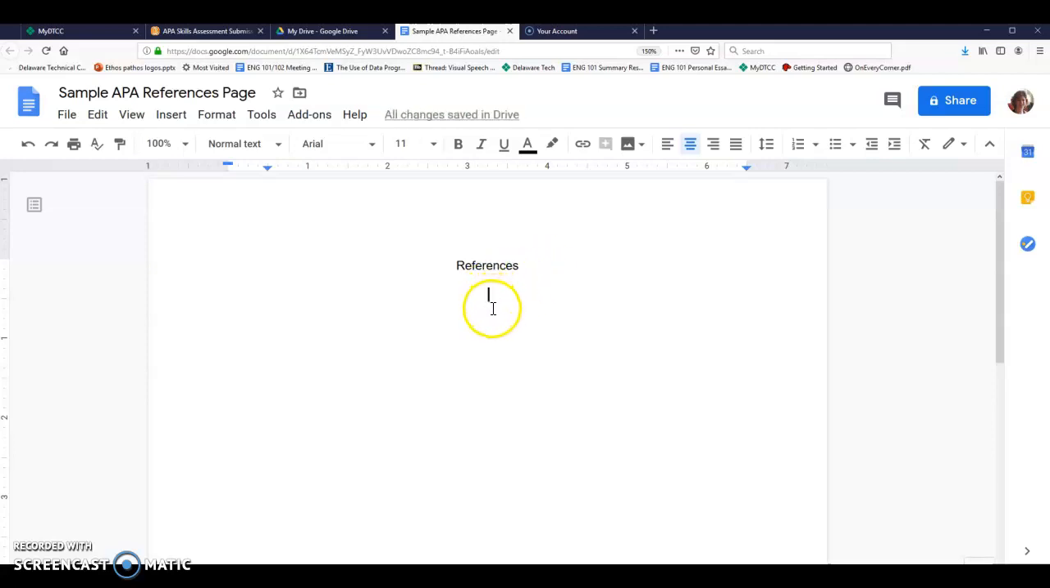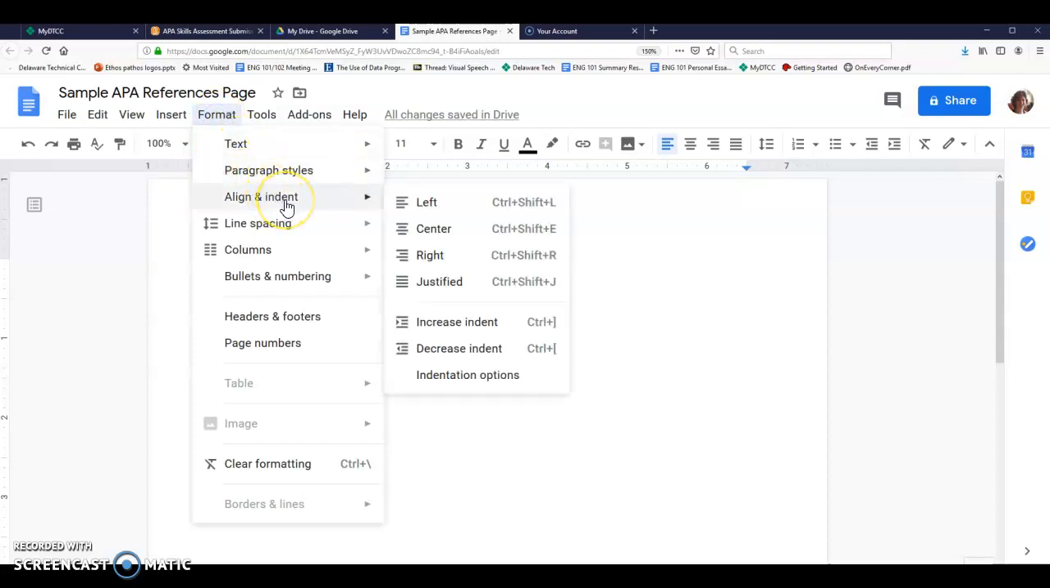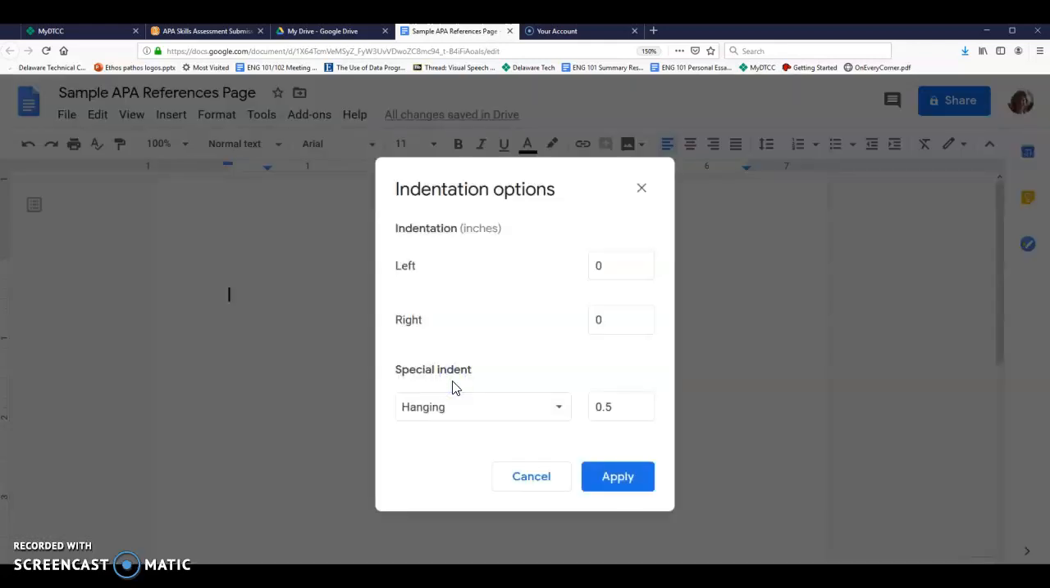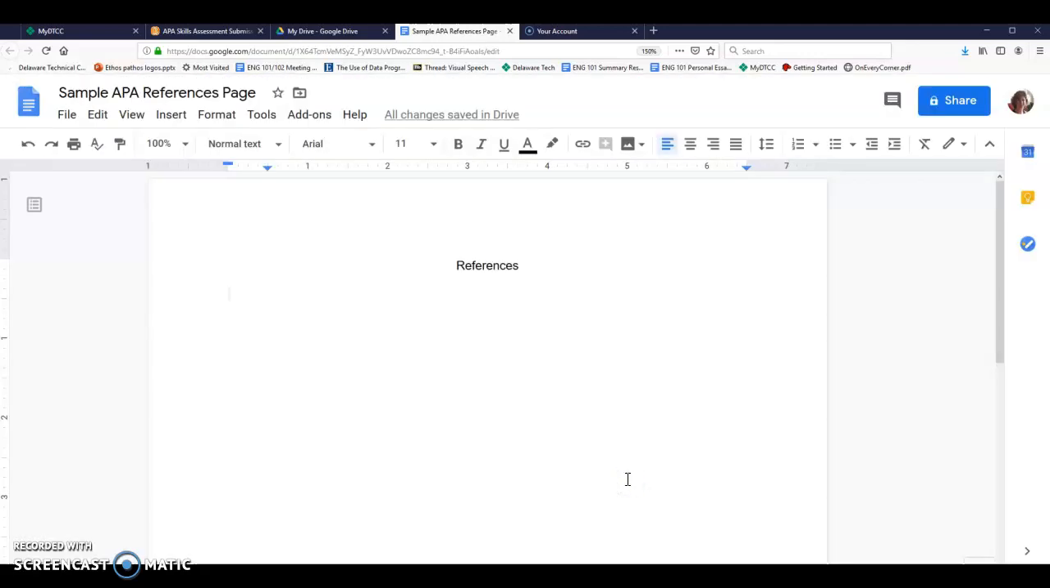You'll need now to move your alignment back over to left align. And now you're ready for the very crucial step of using the hanging indent. To format the hanging indent, you will go up to Format, go to Align and Indent, and choose Indentation Options. There, under Special Indent, you will use the drop-down menu to choose Hanging and click Apply. Now you are ready to type your first entry.